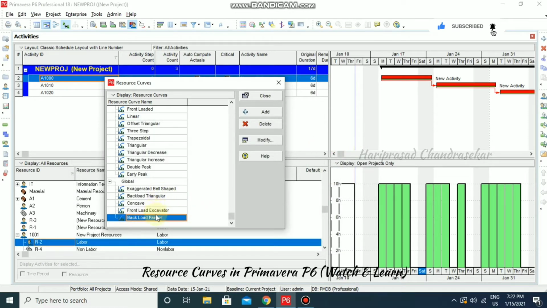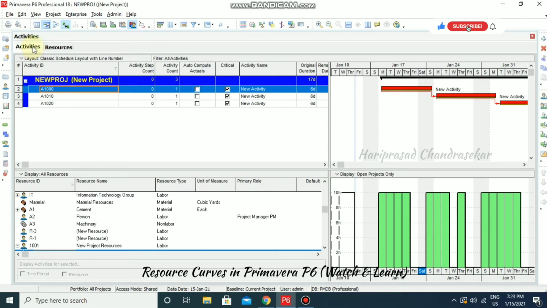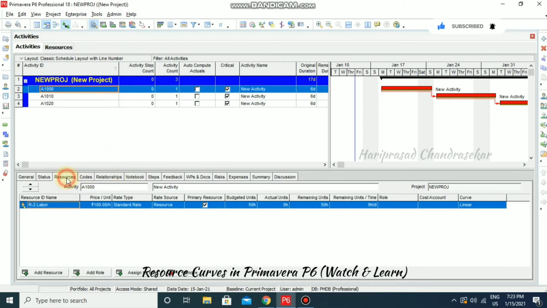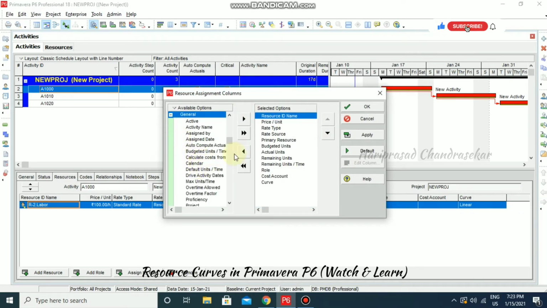Now we have created two curves. Now we can use these curves for our resource leveling. I'm going to show you with the default resource curve that I'm going to assign to the activity, or we can assign it to the resources. Mainly we assign resource curves to resources. Now we can go back to Activity, and in Activity we can go to Details. In Details we have the Resource tab. Here we can find the column for Curve. So Customize, and then you can go to General, where you will find Curve.